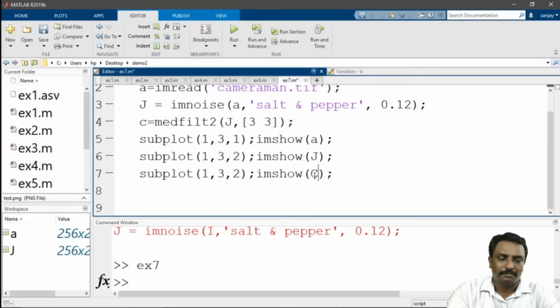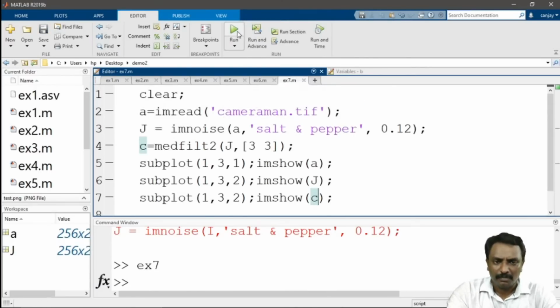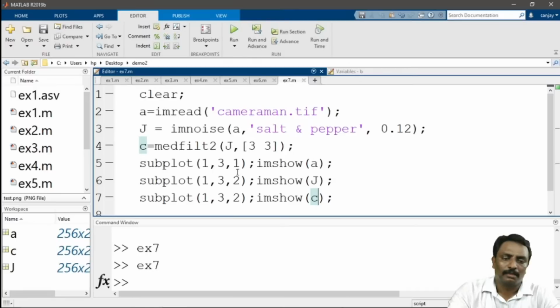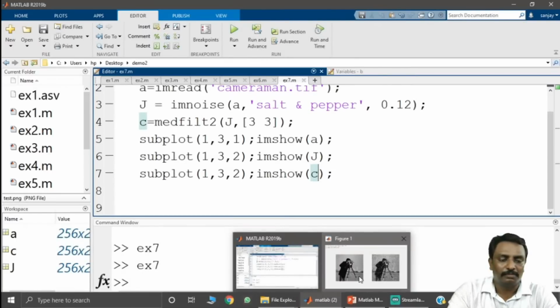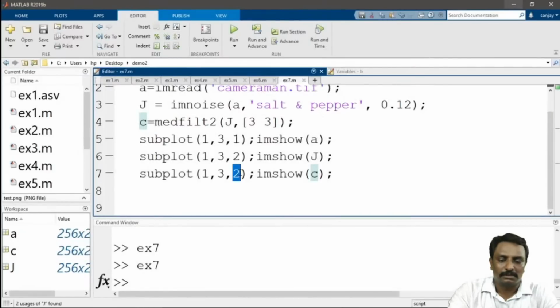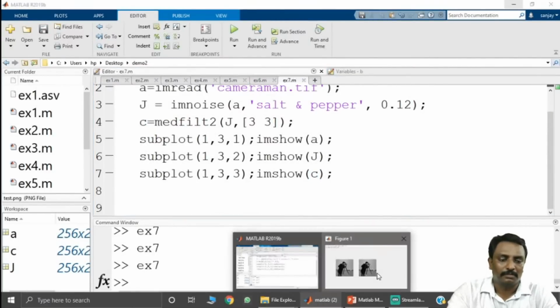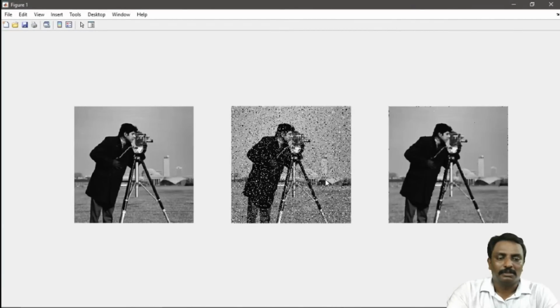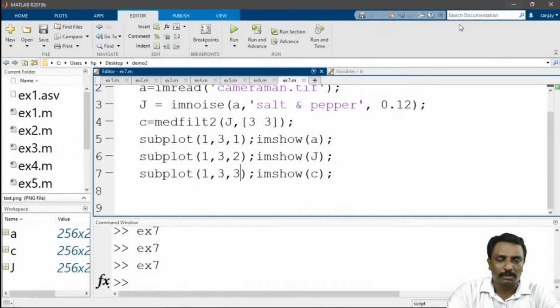This is C. I'm sure of C. Okay, so save the program and run the program. If you check now, this is 3. This is the input image, this is the noise added image, and this is the filtered image. I'll tell you how it works.